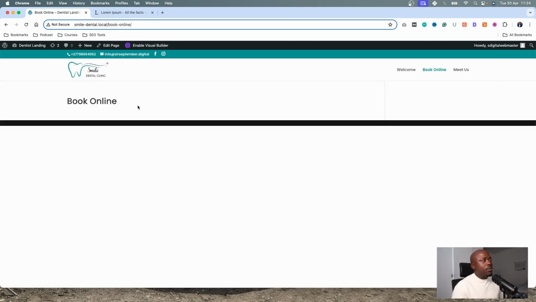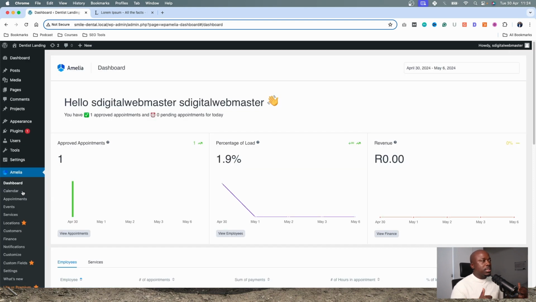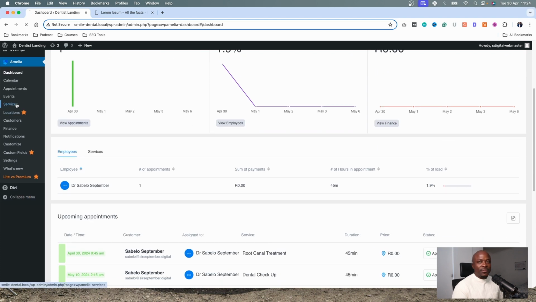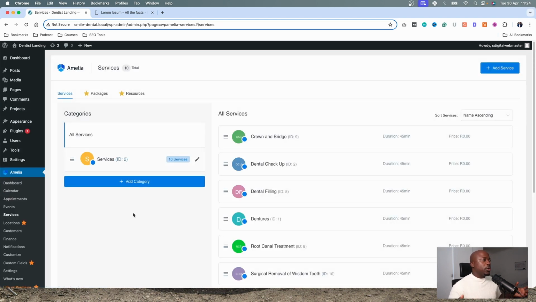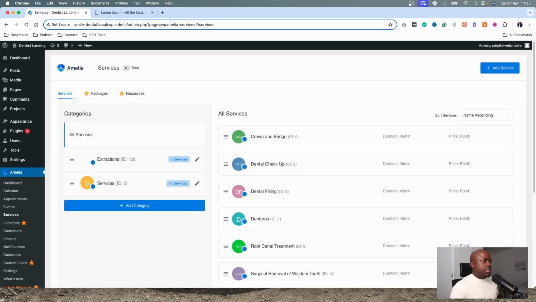So the next thing I'm gonna do now, I'm gonna add our booking functionality. So we're gonna go back to the dashboard and go to Amelia. Now we have an Amelia item. Remember, we installed Amelia before, and we're gonna go straight to services. Okay, so in order to add services to Amelia, as you can see, I already preloaded some services. But in order to add services to Amelia, you need to add a category first. Okay, so let's say you want to group your services. For example, you can say these ones are cleaning, extractions, different categories. So I'm going to say extractions, for example, and hit save.